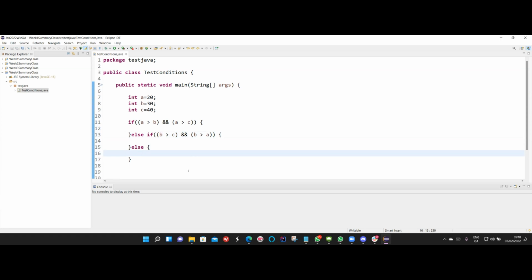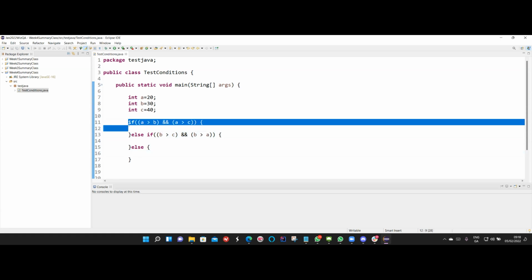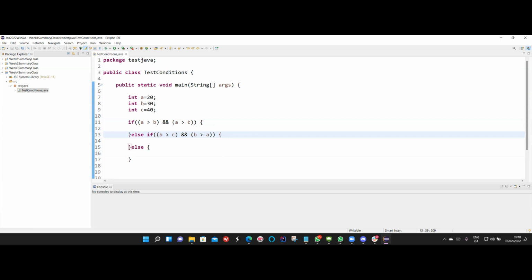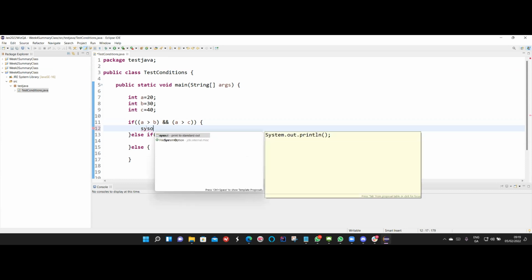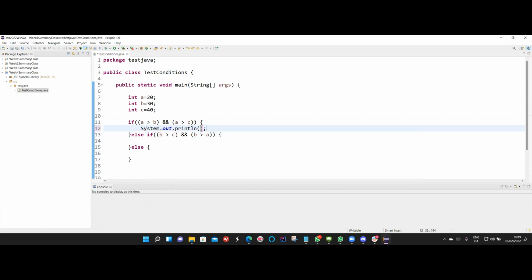Okay. So I have two conditions you can see very well. If A is greater than B and C, then A is greater. If B is greater than C and A, then B is greater. Else, obviously C is greatest. So let's write this out and then Control Space. That will write this line for me.